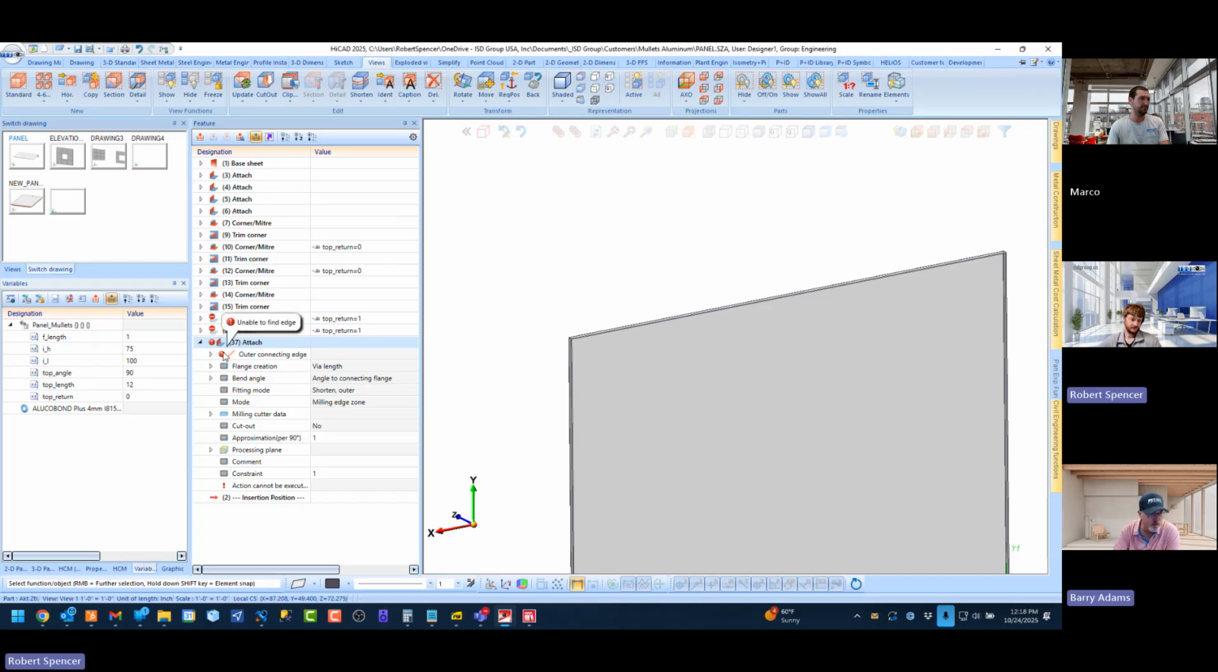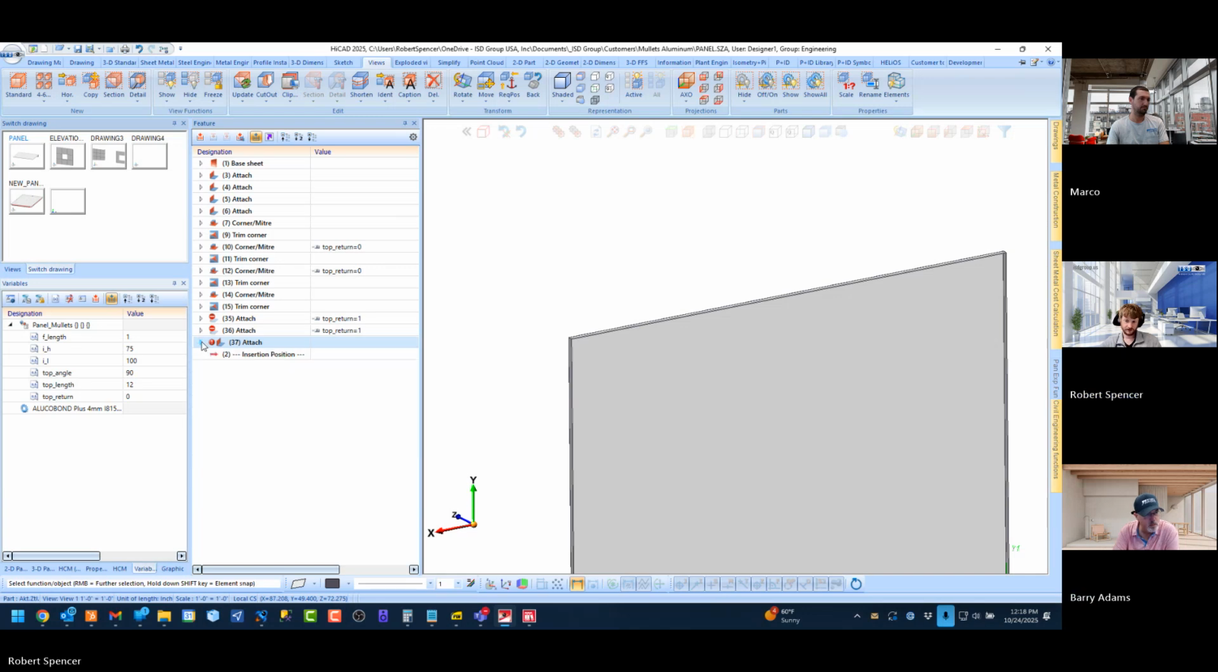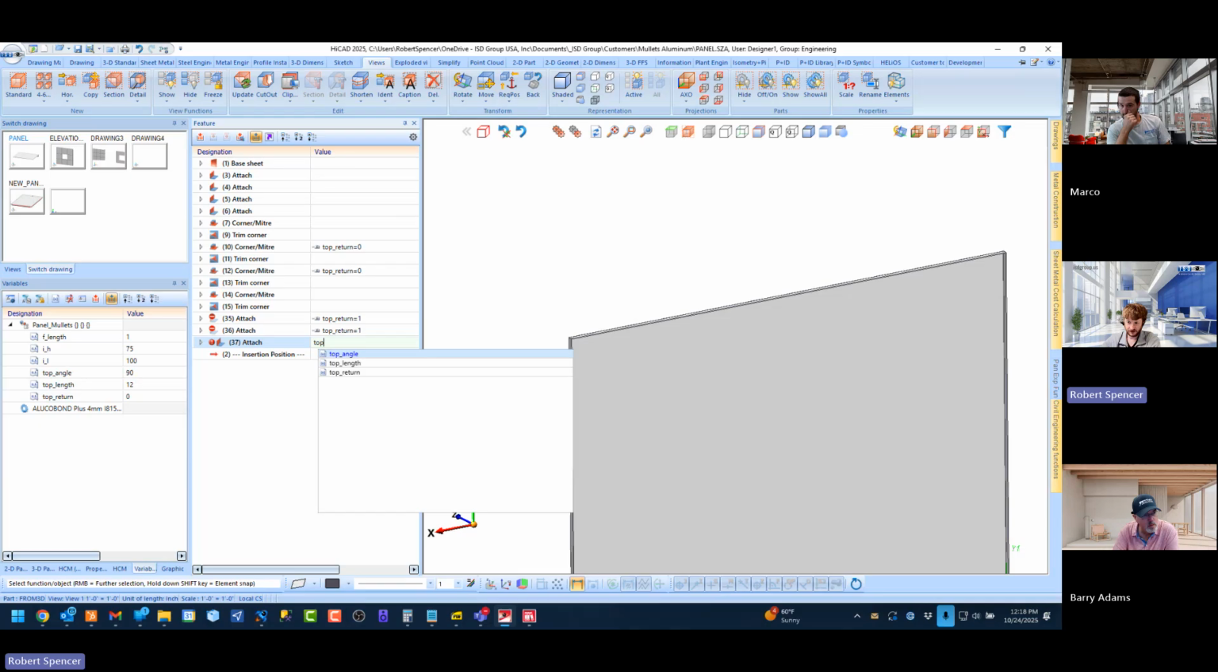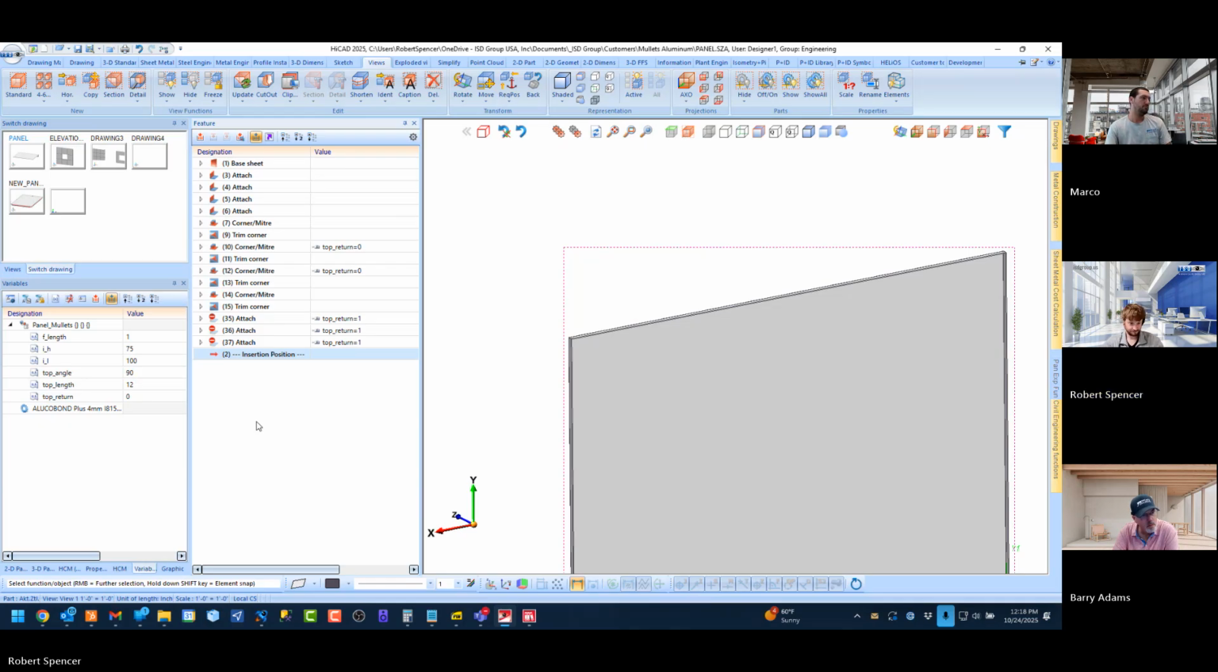Unable to find the top. Right. In which case, I don't have to do anything at this point except say, oh, whoops, I forgot to say top return 1 only. And look, problem solved. Nice.